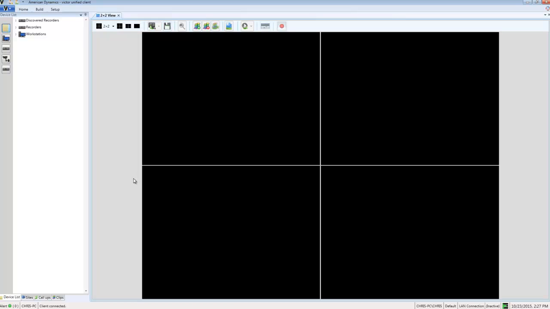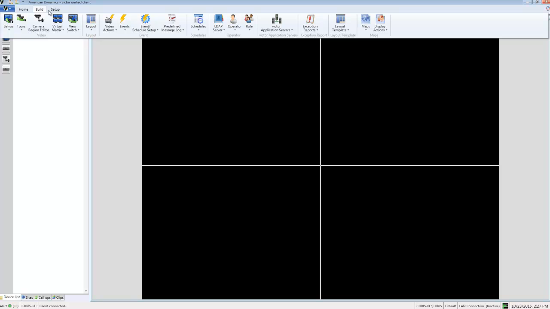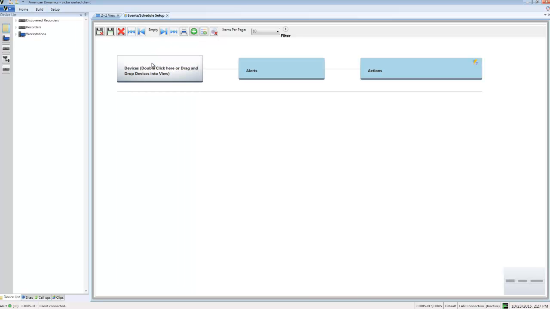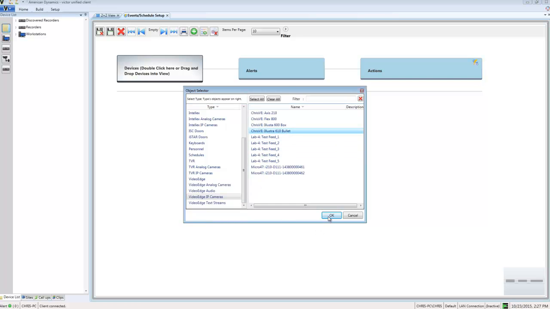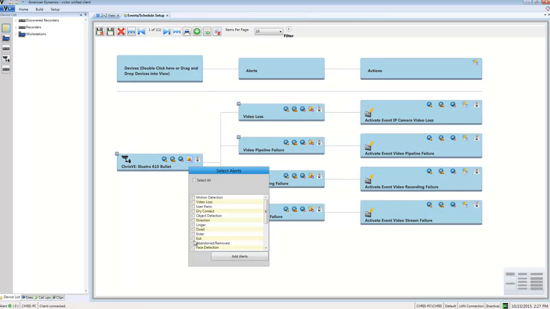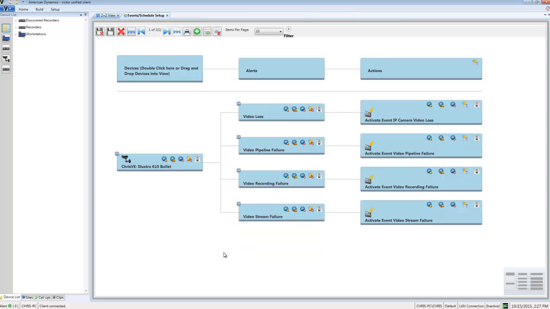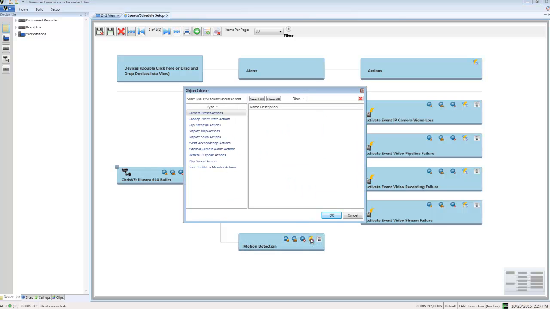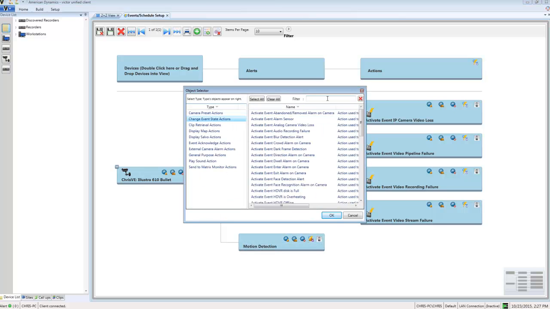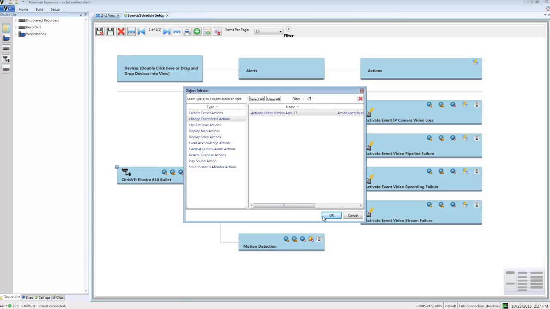And the final configuration setup then is to link the event itself back to the motion alarm from the camera. To do that, I'm going to choose Build, Event Schedule Setup, and Event Schedule Setup. I'm going to double click the Devices node and find the camera which has the motion alarm on it. I'm going to choose the bell icon here and choose the Motion Detection Alert. And then I'm going to choose the bell icon on the motion detection box and specify to change event state actions and activate my event.